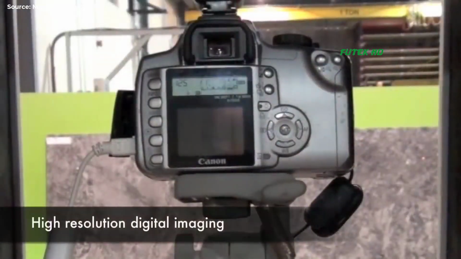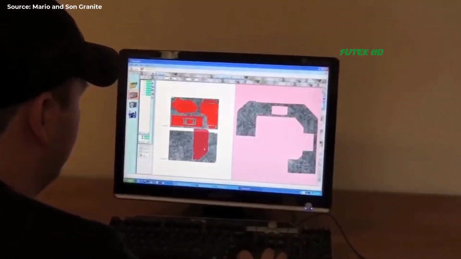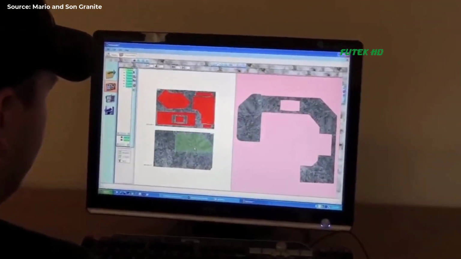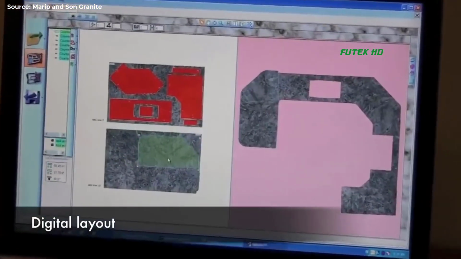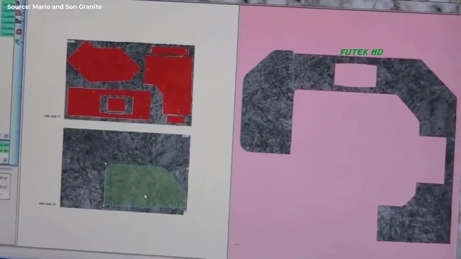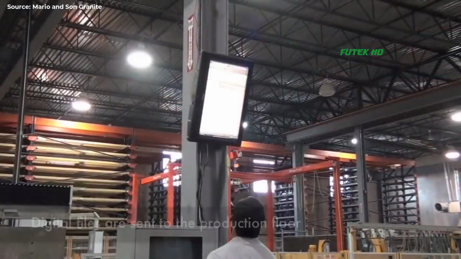The inspected slabs are then subjected to high-resolution digital imaging. This process captures detailed images of the granite surface. Using the high-resolution images, a digital layout is created. This layout ensures optimal use of the material, minimizing waste and aligning the patterns to enhance the aesthetic appeal.